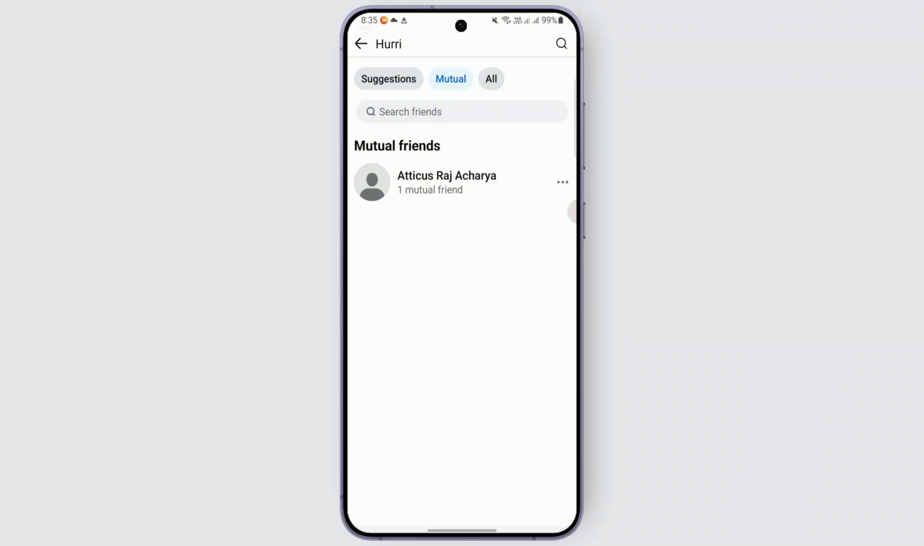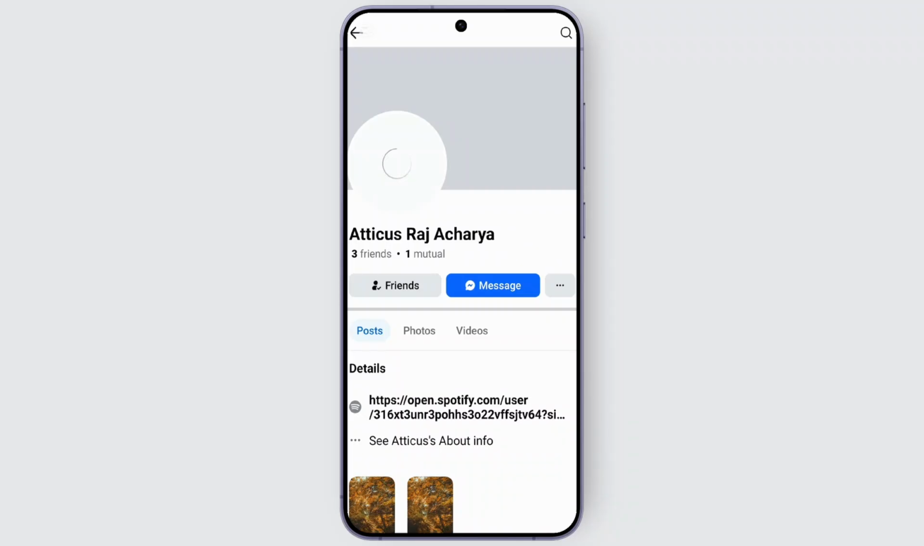So if you're trying to access someone's private list on Facebook app, unfortunately we cannot do that as it is violating someone's privacy online. So it is very important to respect other people's privacy online.